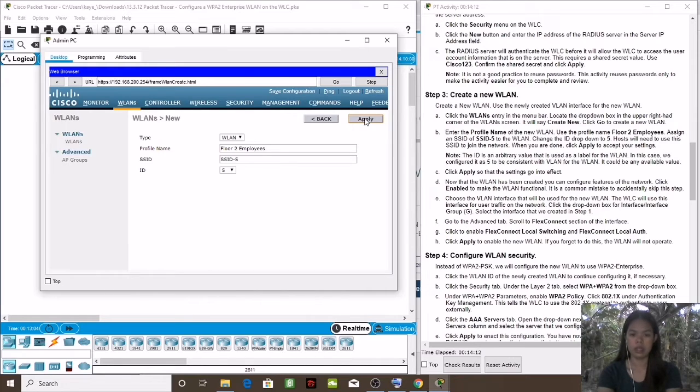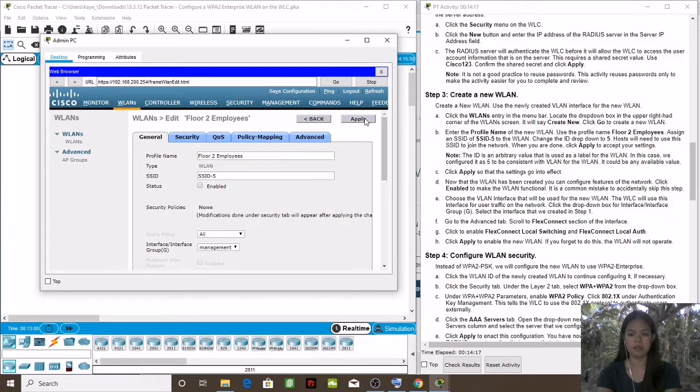Click Enable to make the WLAN function. It is a common mistake to accidentally skip this step, so we click this one. Then choose the VLAN interface that will be used for the new WLAN. The WLC will use this interface for user traffic in the network. So click the interface and select the one from step 1, which is VLAN 5.